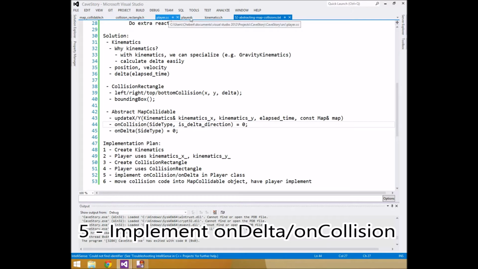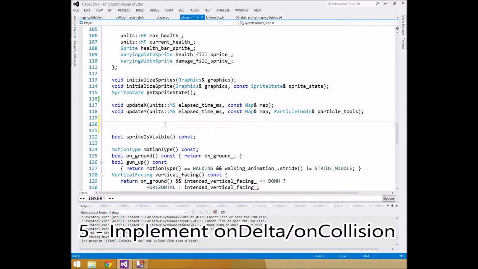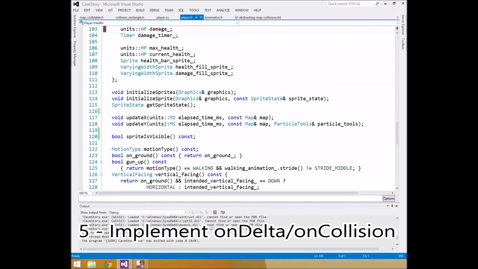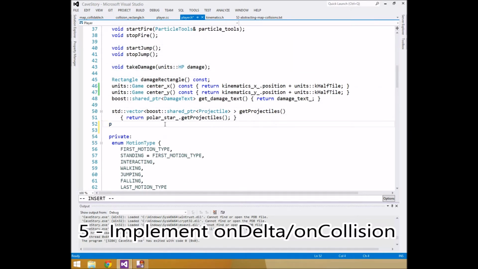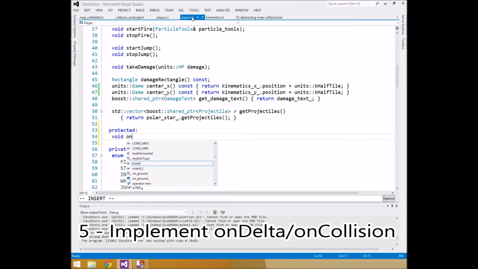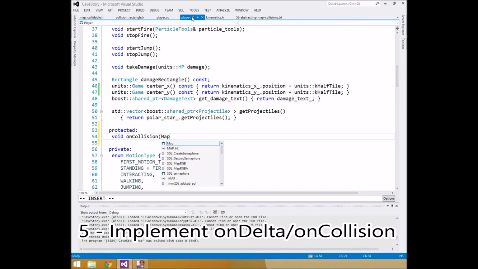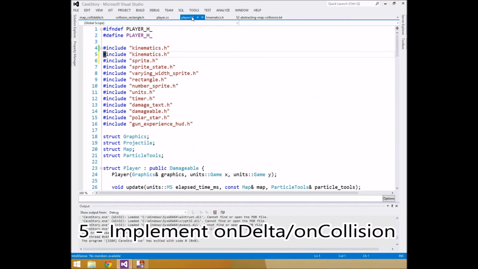So let's declare them inside of player.h. Let's make them protected so that we can inherit them, but so that they aren't public. So this is going to be void onCollision, taking in a MapCollidable side type, which means we need to include MapCollidable, which we'll need to do later anyway.